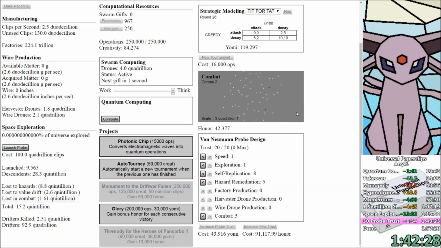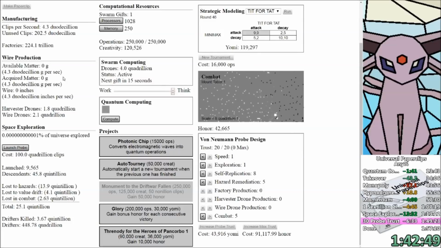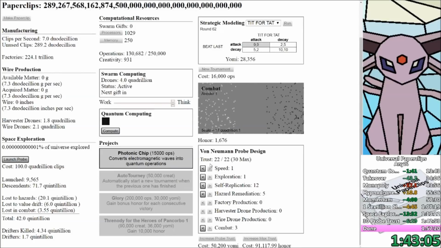I also used to be able to buy extra Threnodies. If you haven't played the game, I highly recommend playing it. When you get to the Threnodies, they actually play some music. It's a really interesting song, and I used to be able to buy an extra Threnody or two to keep the music going for the late game, but now I don't have the Yomi for it. I need to spend all my Yomi on Probe Trust. So there we go. We've got our 30 max trust. And we only actually had 2 probe trust levels there, despite all of that.